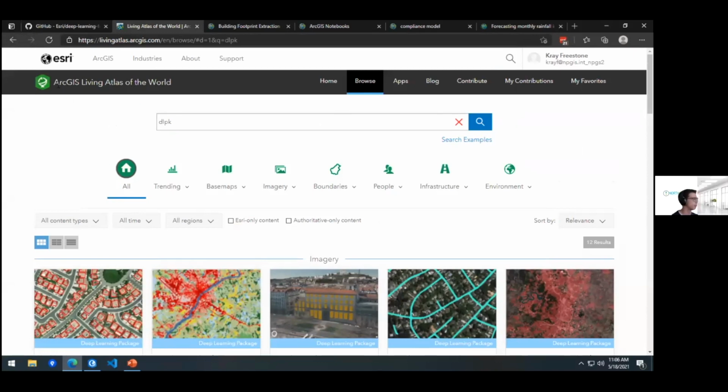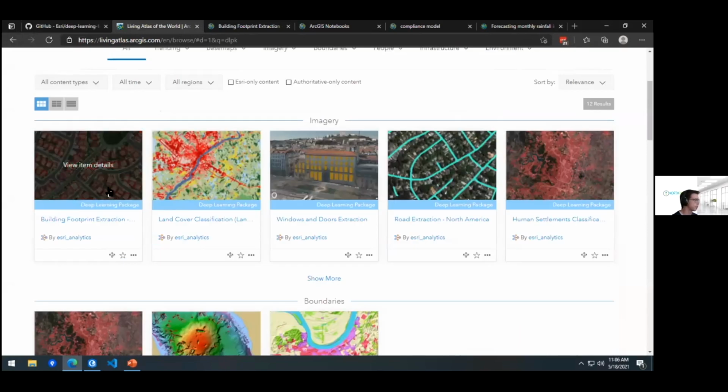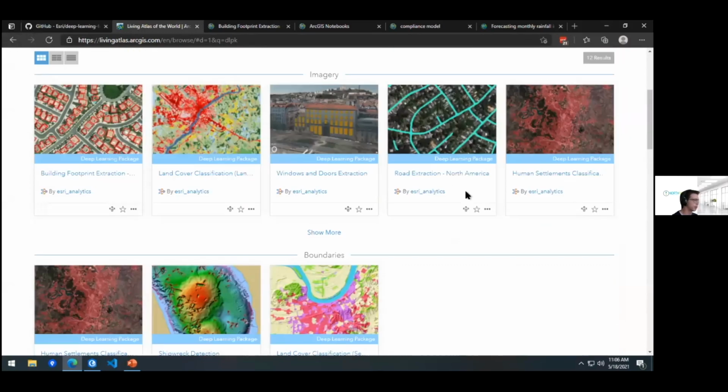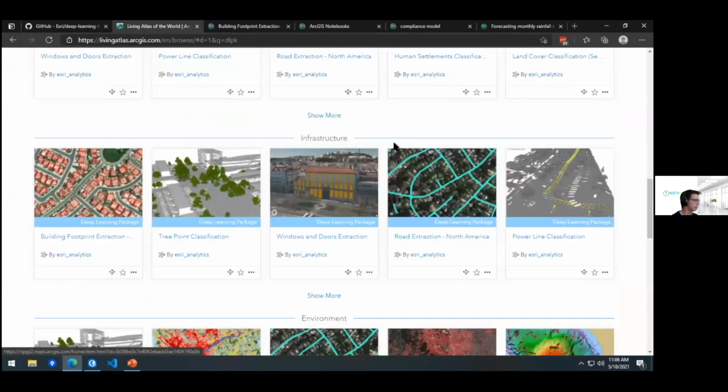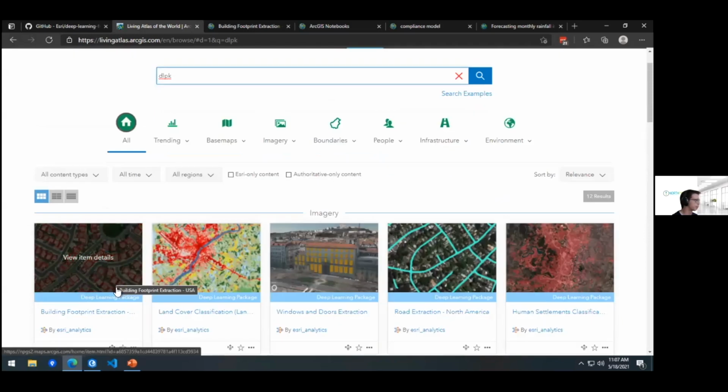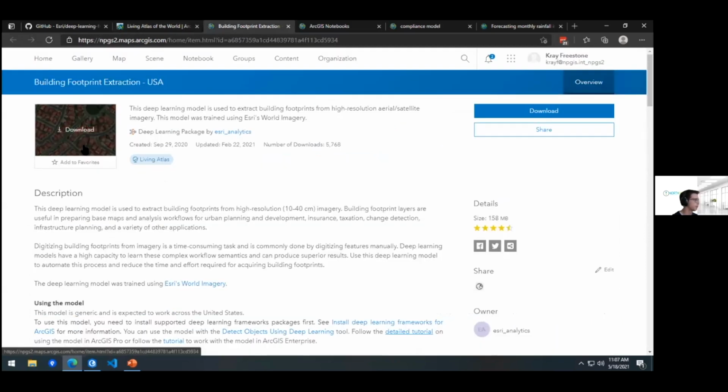So what I did was, if you go into the ArcGIS Living Atlas, you can just Google this, and you just search for DLPK files, which stands for Deep Learning Package. Esri has all of these pre-built ones. Today we're going to be looking at building footprint extraction, but they have a lot of other really cool ones that could come in handy, say for tree point classification, if you're doing a tree inventory in your town, or road extraction. There's a lot of cool stuff to check out here, but for right now, we're checking out building footprint extraction.